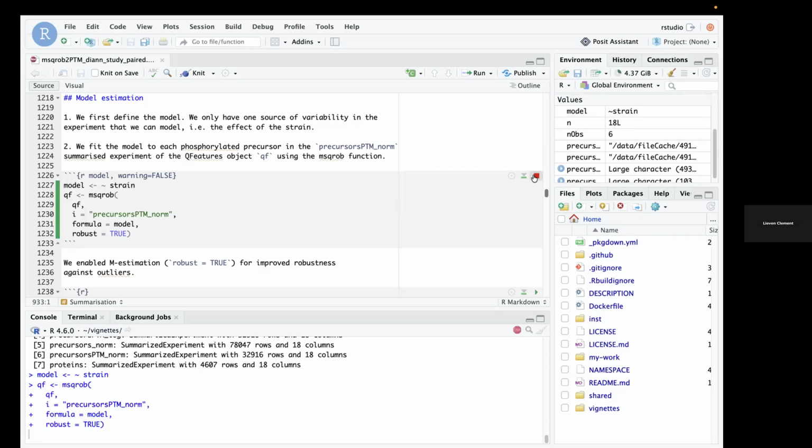So we will make a model. I only have to specify the right-sided formula. So I have the tilde for the formula, I use the strain, and then I can use the msqrob function that takes the QFeatures object. It will work on the precursor PTM norm assay with the normalized values, and it will fit a model to every row. And we also use robust regression. So in msqrob2, you can also downweight outliers with M estimation, and that gives you more robust results. And this has been carried out.